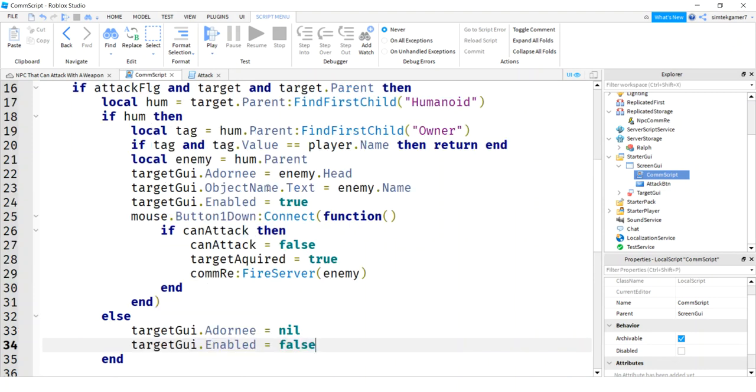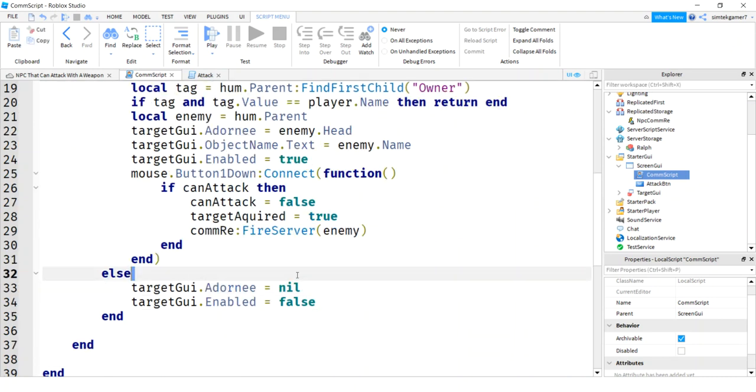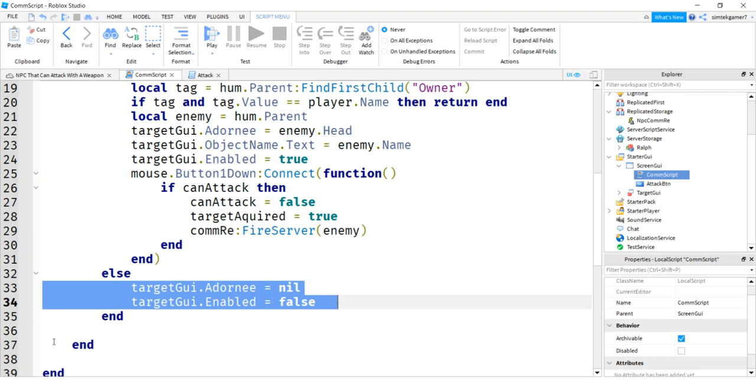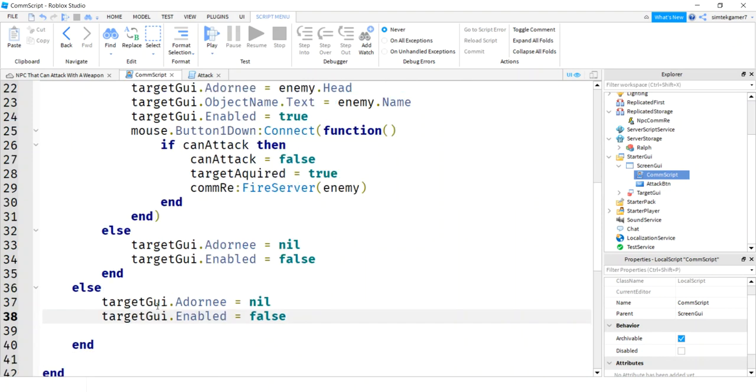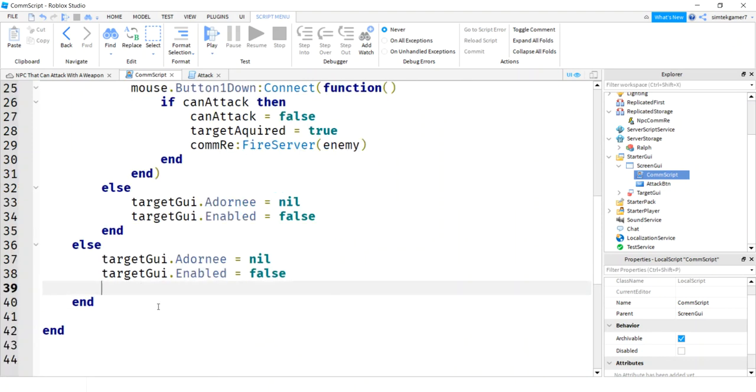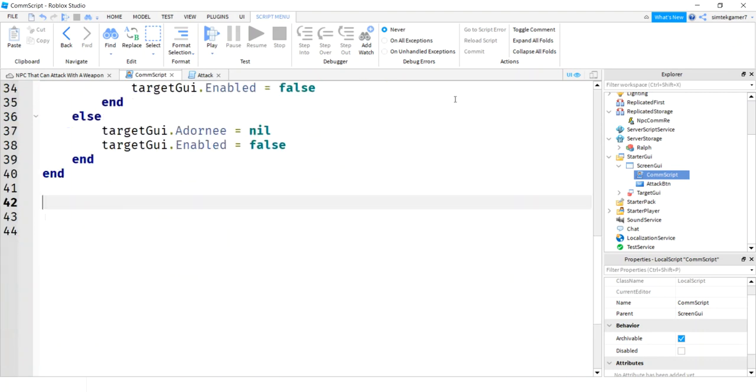And then the second case is if we don't have our attack flag on, or the target doesn't exist, or the target's parent doesn't exist, we also don't want this stuff going on. So we'll just put another else for that condition. That should work. All right, so we're looking good here. We still need to handle our button click, right, for our attack mode.